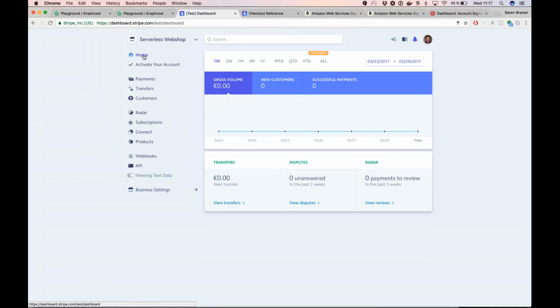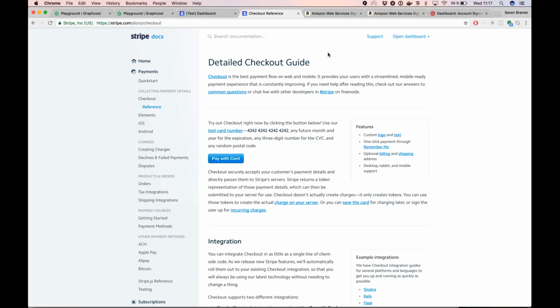Stripe also has this reference page. So there are two components to Stripe. You need a front-end component that collects the information for a credit card. This information is then sent directly to Stripe, not through your servers, but directly to Stripe. Stripe will return a token, a short-lived token, that you can then send to your server to charge the card.